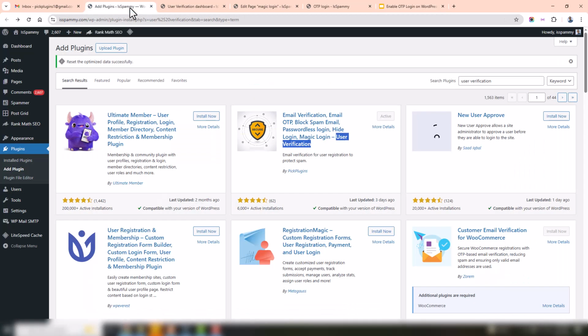So before we get started, you will need to install the User Verification plugin. You can search from your dashboard for User Verification. You will see the plugin User Verification by PickPlugins. You will need to install and activate the plugin. Once we activate the plugin, you will see the menu for User Verification under the Users menu.